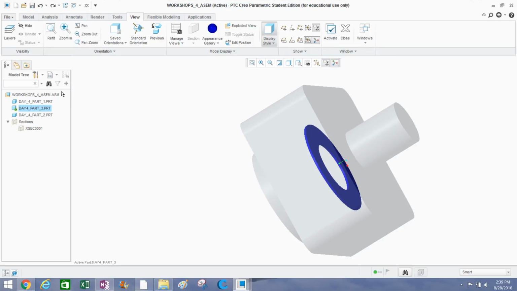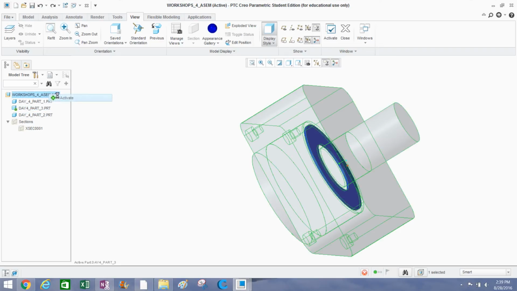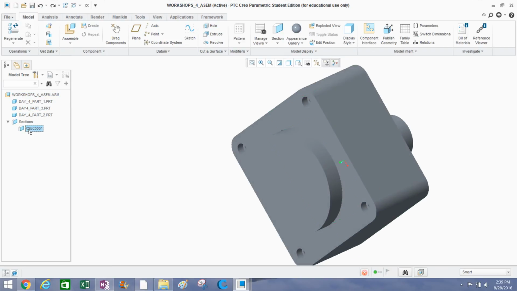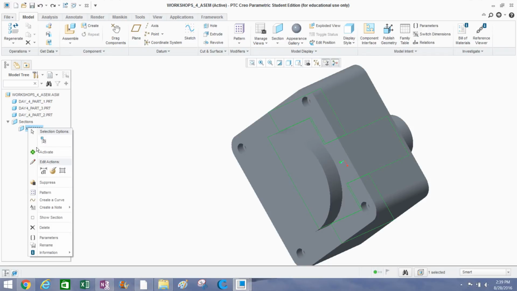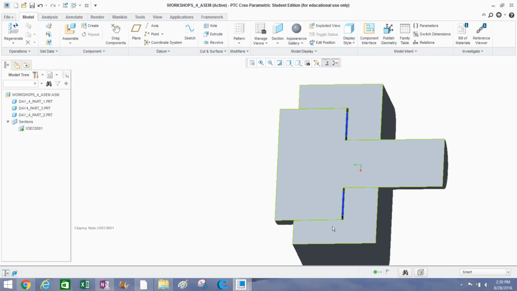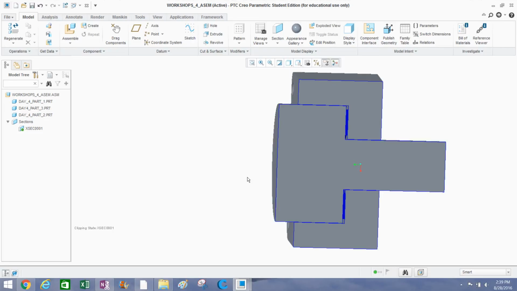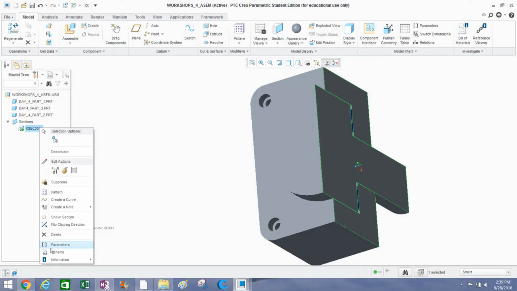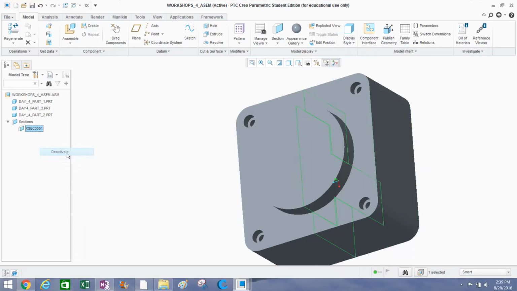There we go. Now if we reactivate the assembly, and let's come down to the section now right here and activate the section, you'll see the part is now blue, which is what we're looking for. So to go ahead and deactivate the assembly, right click and press deactivate.